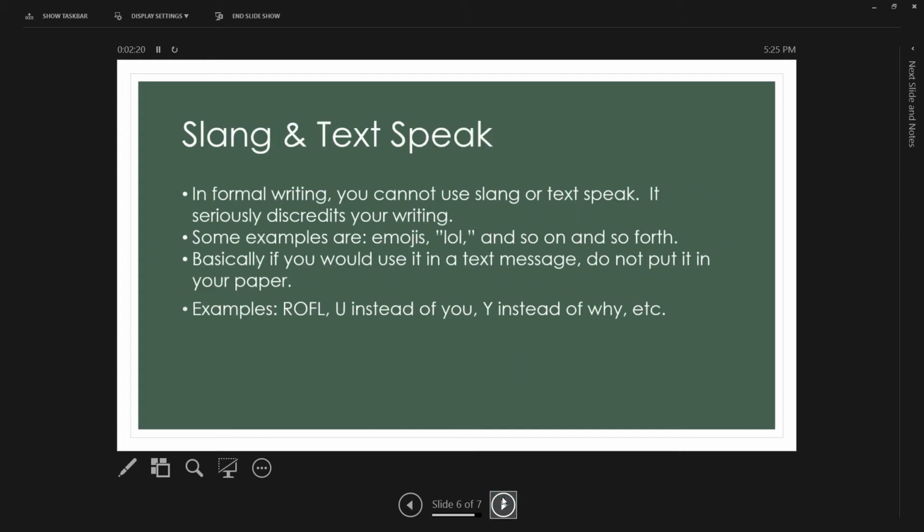You can't use slang or text speak. No emojis, no LOL, no LMAO. Basically, if you'd use it in a text message, don't put it in your paper. No, just the letter U instead of YOU. Don't do that. That will drive me insane. So no slang, no text speak. Cool is a form of slang. Sweet. My husband says groovy. I don't know why. No slang like that.